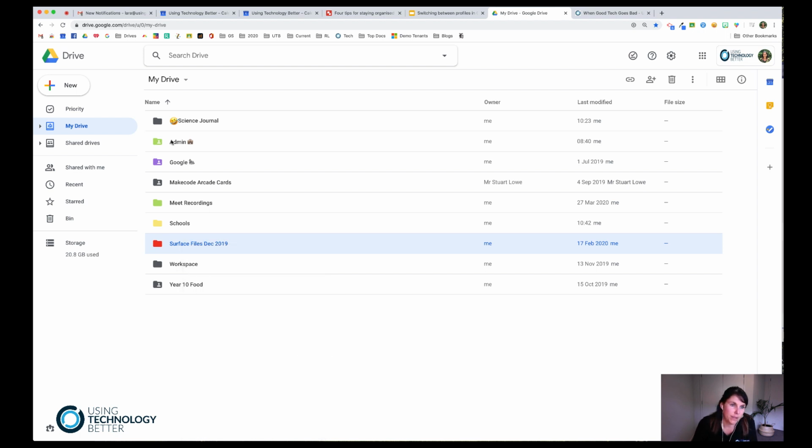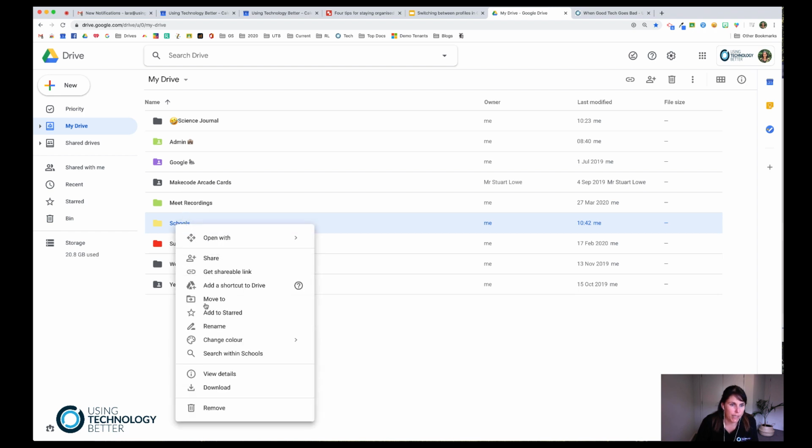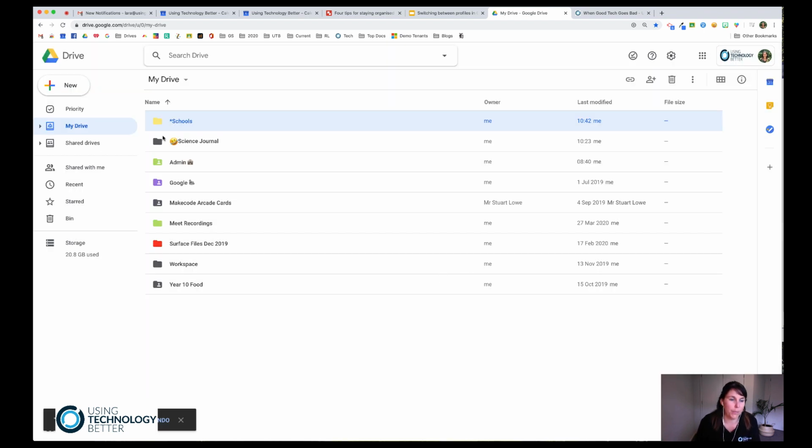You'll also notice that this is in alphabetical order, except for Science Journal, which has an emoji at the start, which has bumped it to the top of the list. That's just about how you rename it. You can also use symbols from your keyboard for that. So I'll right click and rename. If you put a symbol on it, that will bump that to the top.